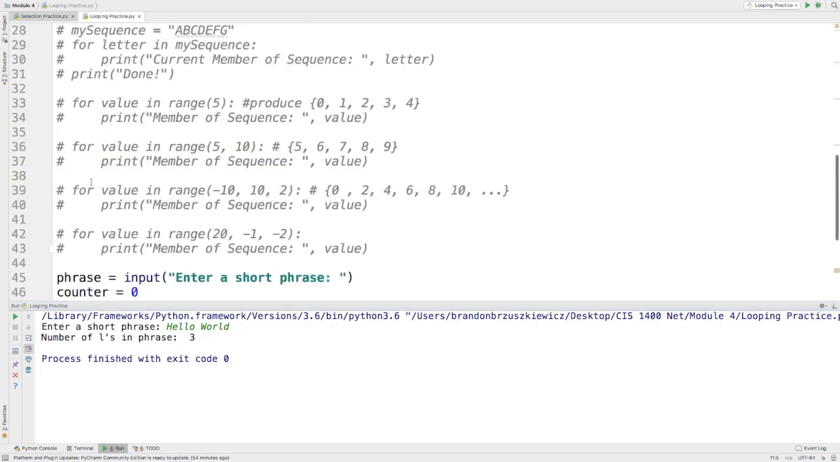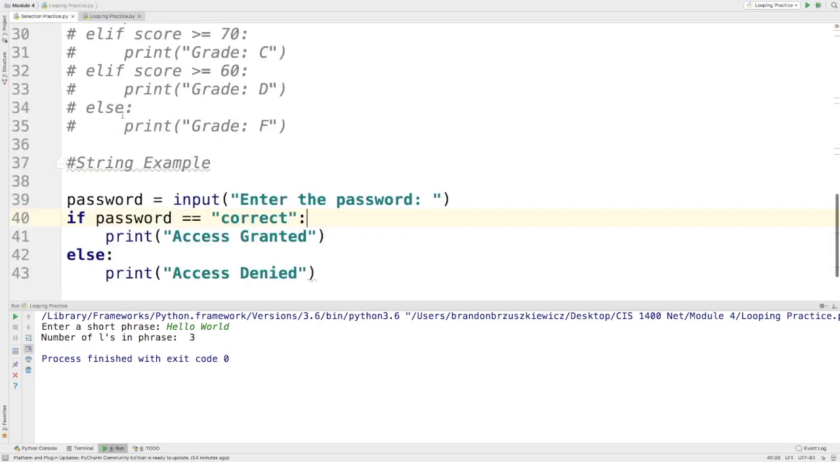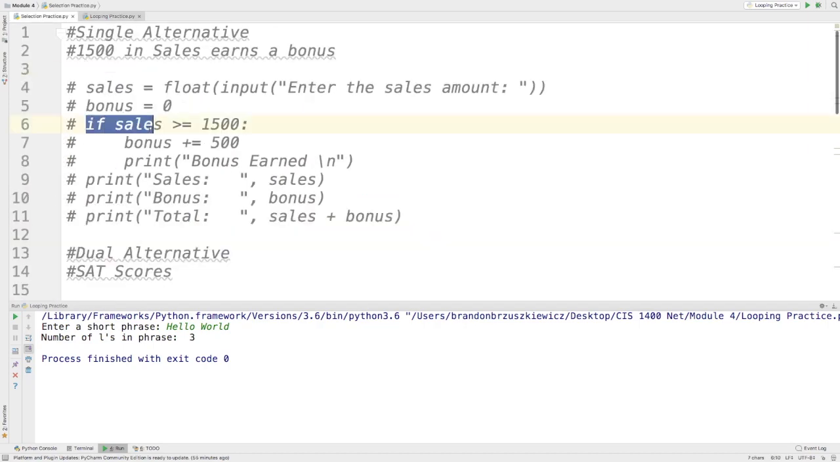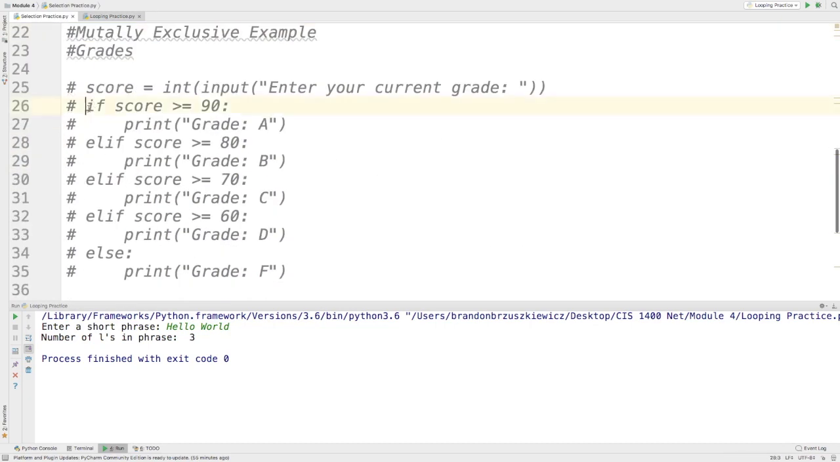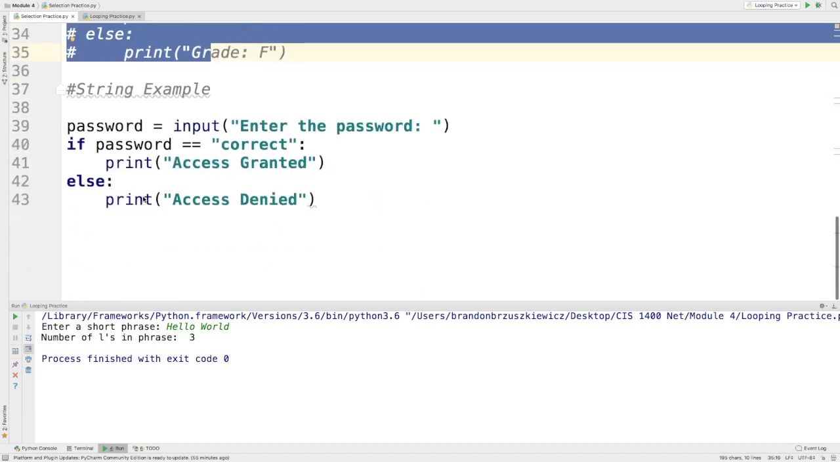So you've got the while loops, you've got the for loops, and then if we came back over to the selection practice, you have your single alternative, your simple if statements, you've got your dual alternative, your if-else structures, and then you've got your mutually exclusive examples with your if, elif, else structures. And then you can do them also with strings or any other kind of data type that you really want, as long as you use the right sort of operation. So hopefully that helps clear things up Python-wise, programming-wise. If you have experience in other languages, they all do it pretty similarly. Some do it a little bit differently. But either way, the idea is still the same. Ask a question, get the answer as a yes-no answer, true-false answer, do something based upon the answer.